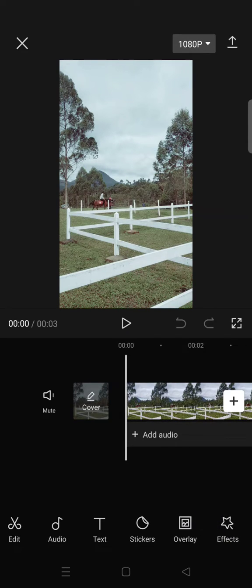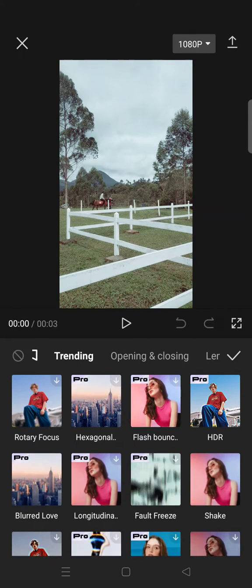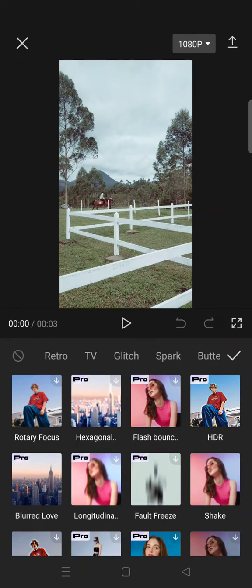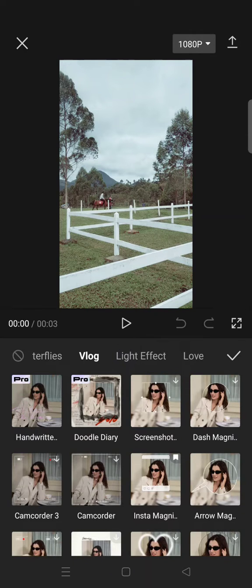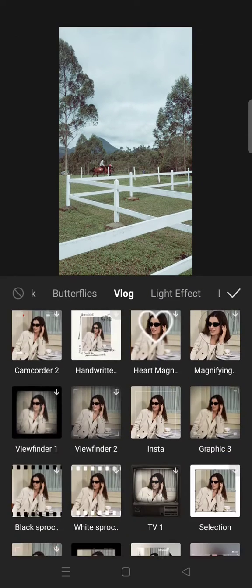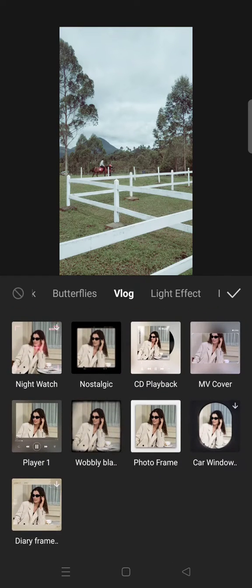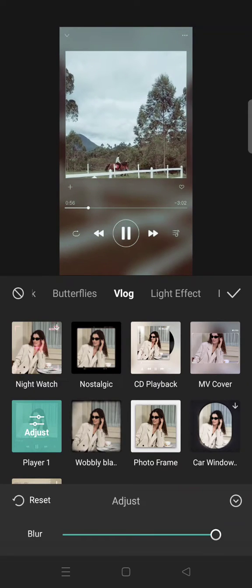So you just need to go to the video effects and here swipe until you find the vlog category. Okay, this one, and scroll down, then select the player one options. Just click on that, and you can also adjust here.